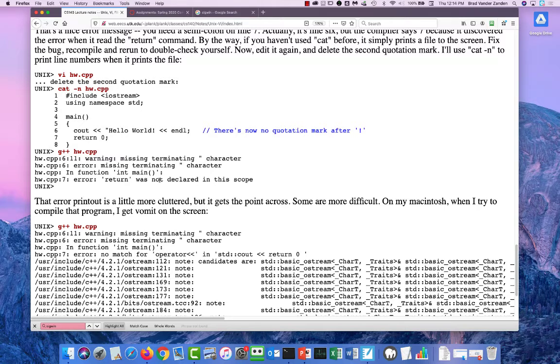So, what's the moral here? Correct the first compiler error that you see and then recompile. And then other error messages, like this stupid error message here, go away. Because once the compiler has not seen this terminating character, it gets confused and starts printing out a lot of nonsense after that. If you try to fix the nonsense after that, you're just going to scratch your head.